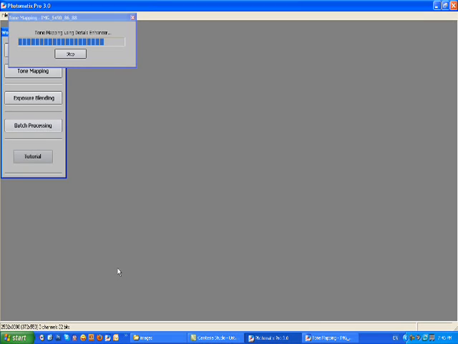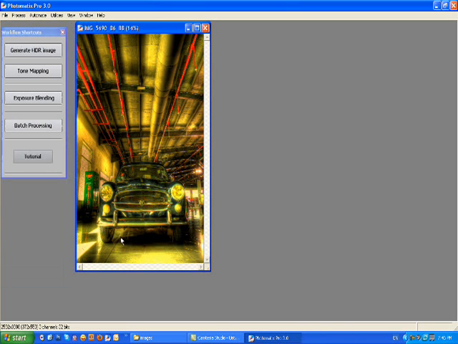We're almost done. So this is your HDR image. It looks very nice. You just simply go to File menu and Save As and save your file. That's it. You just learned how to generate your first HDR image.